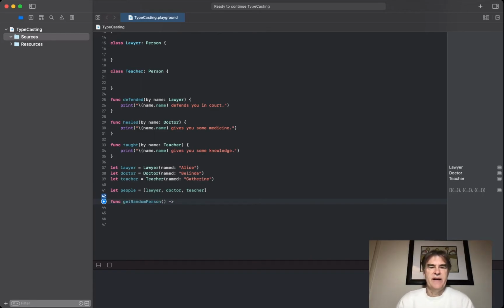Let's do function get random person, and it's going to return a person. Well, if I got a lawyer, I should return a lawyer. If I got a doctor, I should return a doctor. But I can't do that. A function can't return multiple types, so I kind of have to default back to that general type and say, okay, I will return a person.